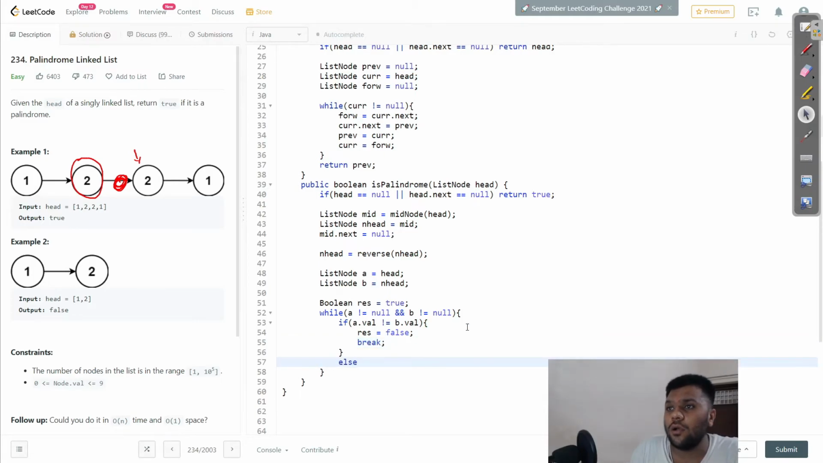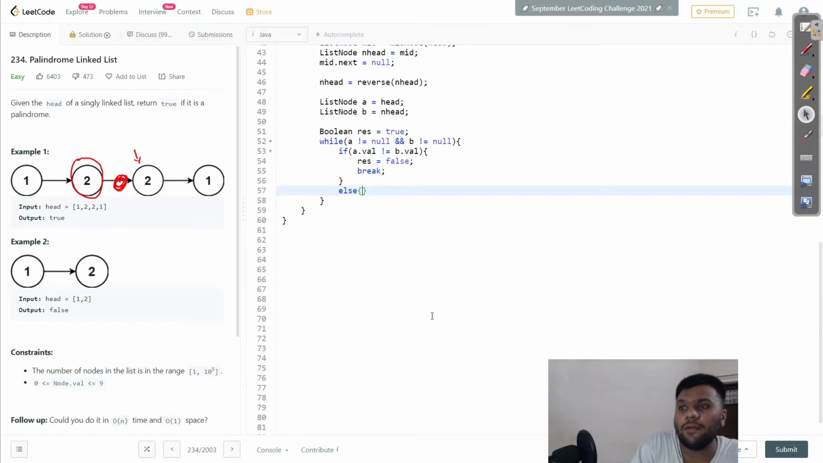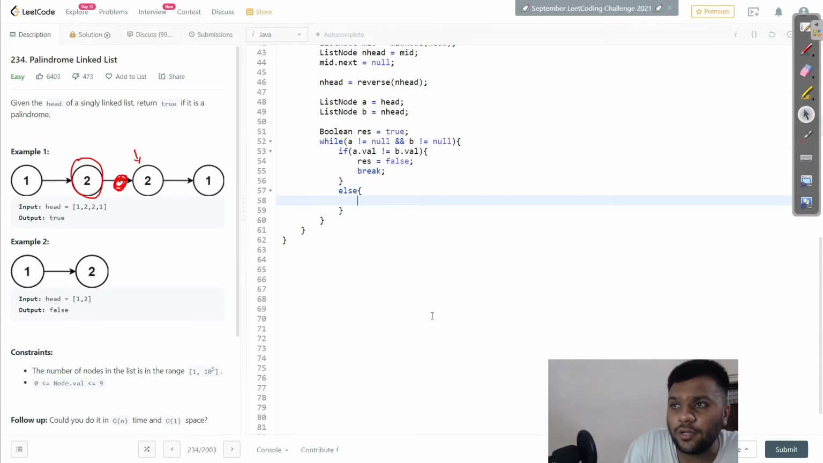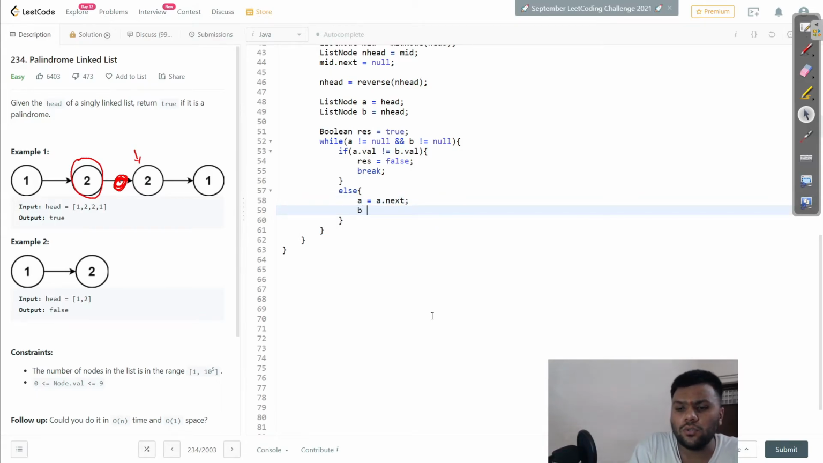Okay, so now what I will do is create my else condition. In my else condition, I will simply say, if the values are similar, then what do you have to do? Just go and check till the end. So A equals A dot next, then it will go till the end, and B equals B dot next. And finally, return result.